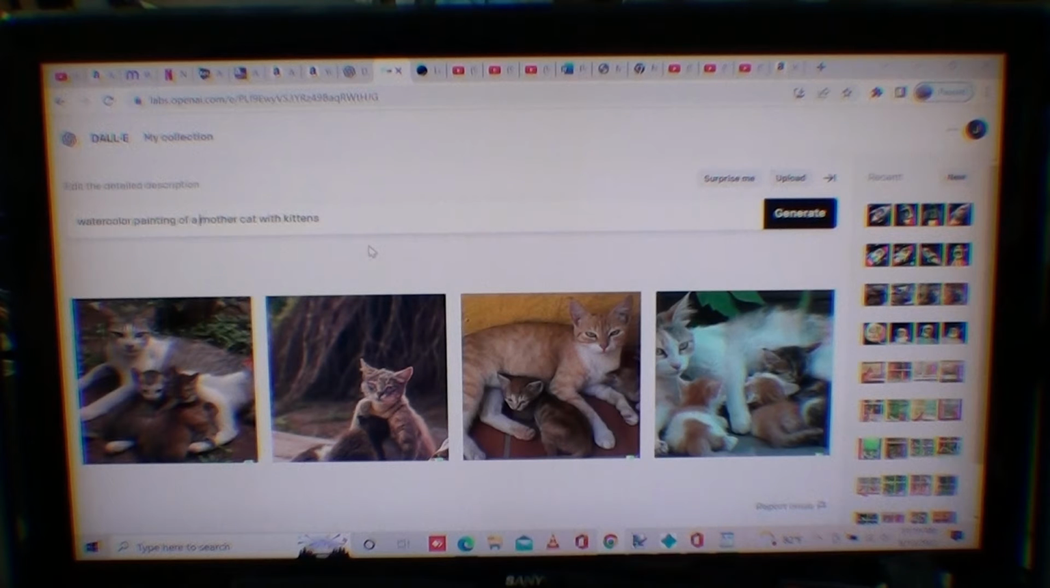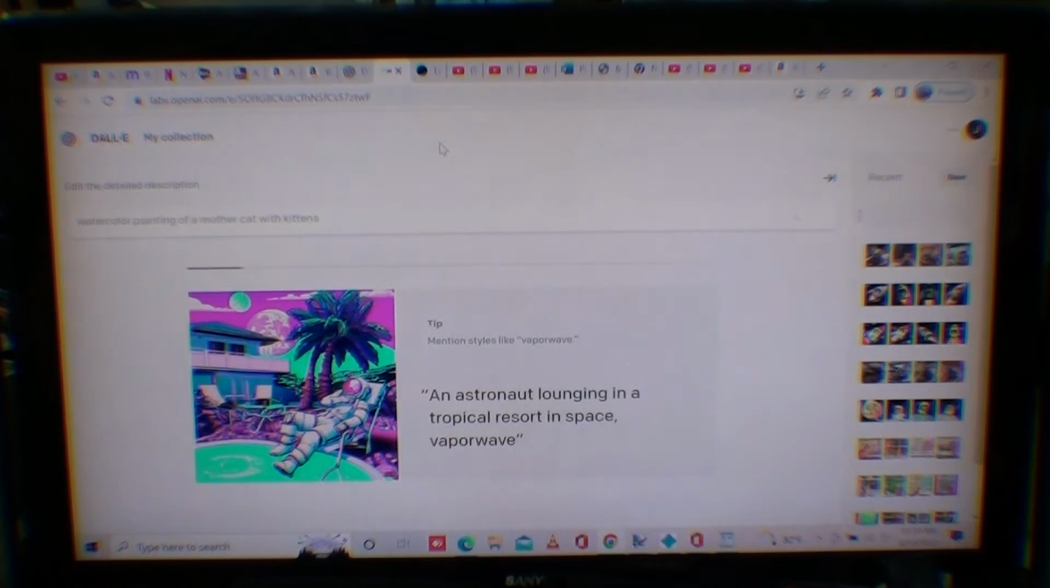Watercolor painting of a mother cat with kittens. You can specify lots of different, any kind of artistic style you want. Line drawings, oil paintings in the style of Van Gogh, electronic art, kind of any style that you want. So in this case, I'm going to generate watercolor paintings of a mother cat with kittens.